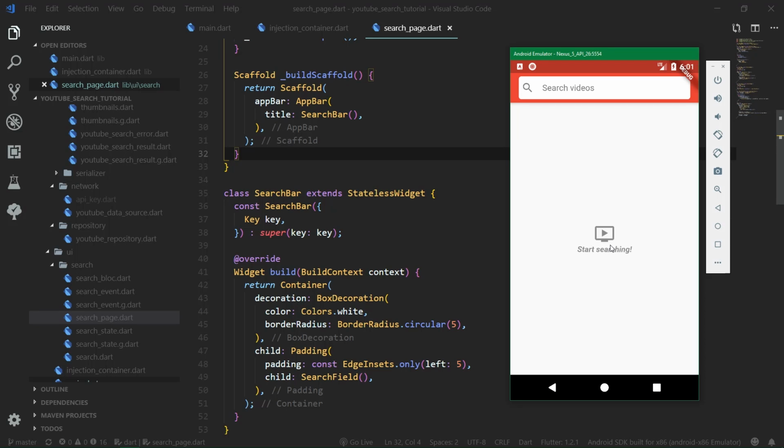Welcome back to the sixth part of the Flutter YouTube Search tutorial course. In the previous part, we've added the search field and search bar into the app bar. Now that we have the search initiation sorted, we actually need to take that search data and display it to the user. For that, we are going to use a paginated ListView.